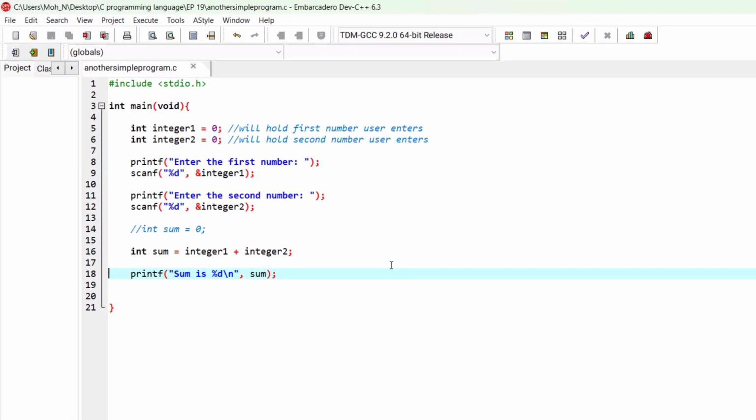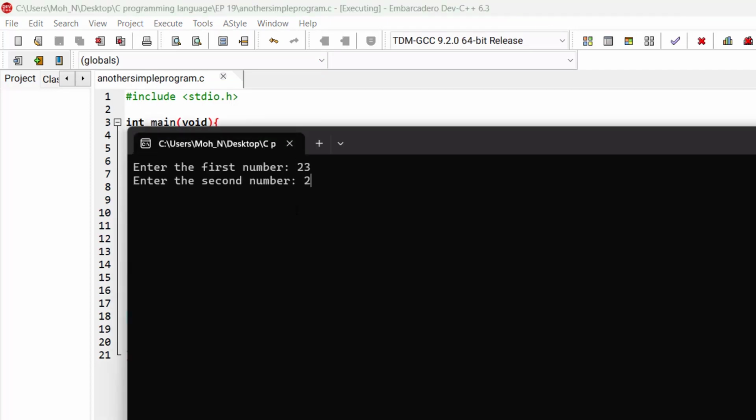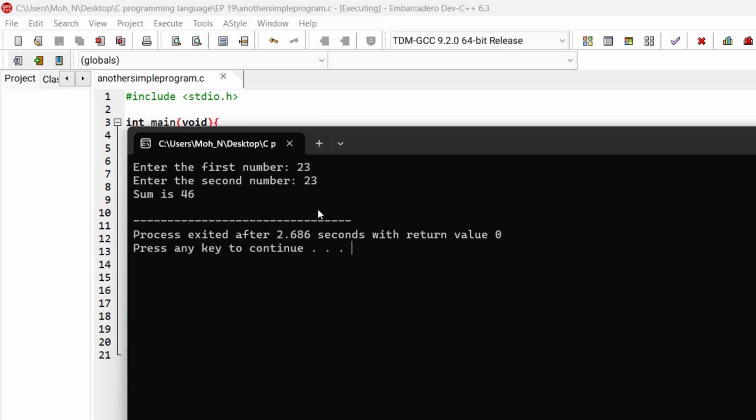Now in this episode I want to show you something different. The very fact is that we don't need the variable sum and we can do the calculations of adding integer 1 and integer 2 inside the printf statement. Let's go and do that. I will make this part a comment, and instead of the variable sum I will do the calculation of integer 1 plus integer 2, and there will be no need for this additional variable. Let's go and execute this program. 23, 23. You can see that the program is still working fine.